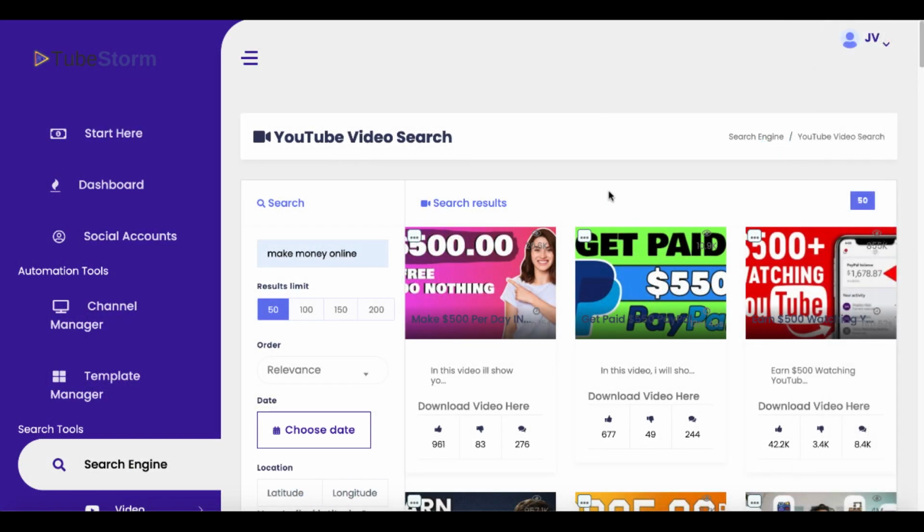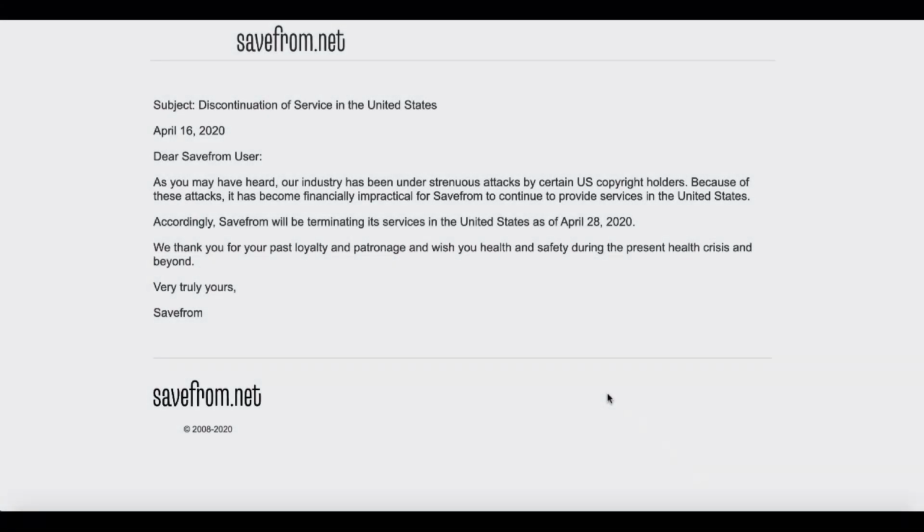So back to TubeStorm, if you find a video that has Creative Commons and you want to download it, then TubeStorm is supposed to let you click here to download the video. And as you can see, it links you to a site, savefrom.net. Well, that's not the site they were linking to, but as you can see here, the discontinuation of service in the United States as of April 16th, 2020.